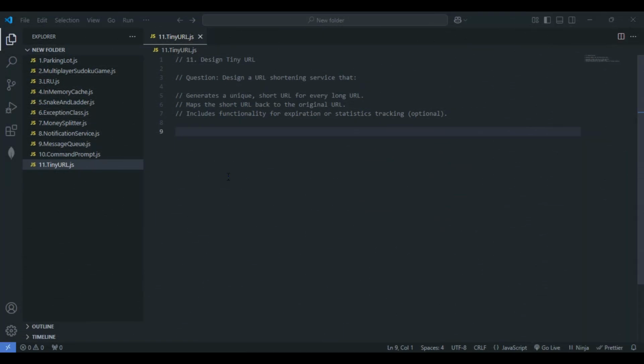Hello everyone. Previously, we were successful in designing a command prompt or the terminal. So today we'll be designing a tiny URL. Let's see what the question states, and I'll explain all the things that are needed and try to implement the same thing in the form of code, right?